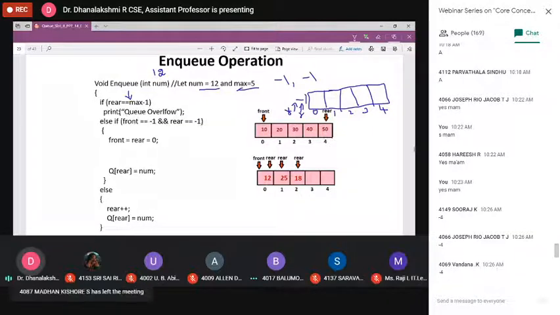Initially we have to check if rear is equal to max minus 1, that is 5 minus 1, 4. Now what is our rear value here? Starting from the 0th index, rear is equal to 4. If rear is equal to max minus 1, if both are equal, that is known as the overflow condition. So it won't enter into the else part. It will come out of the condition. This is my first condition.